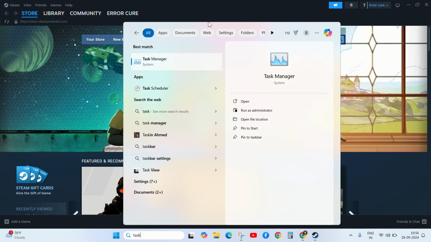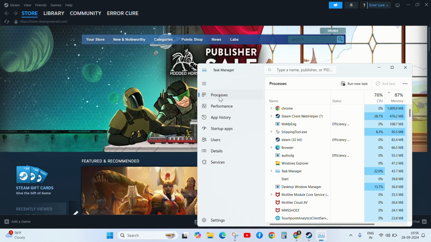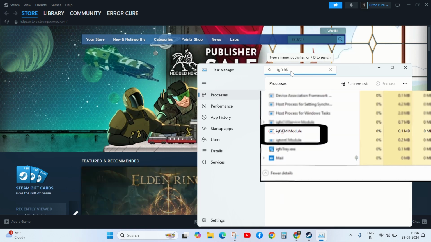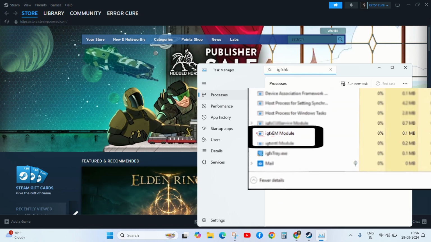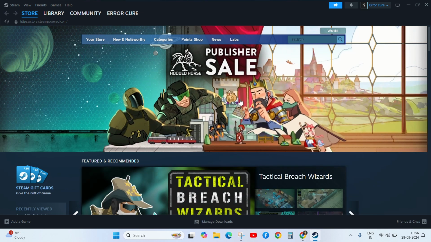Go to the search bar and search for task manager and click on it. Go to the processes, search for IGFX HK Module and end the task. After doing this, check your error. If it is not fixed, then try the next step.